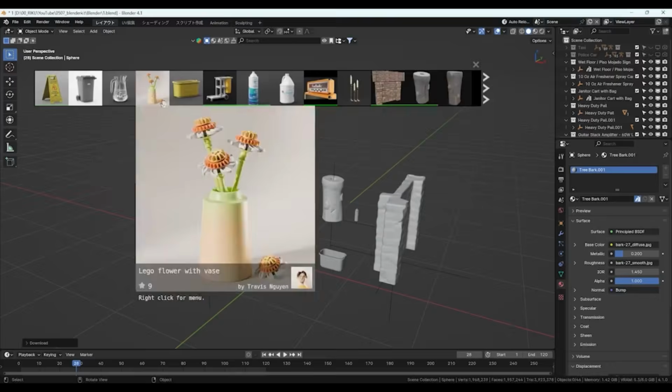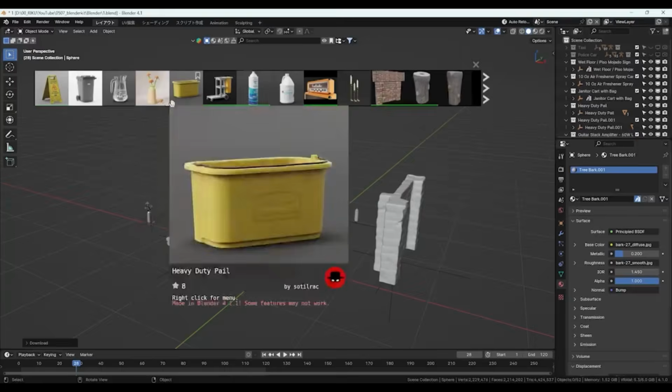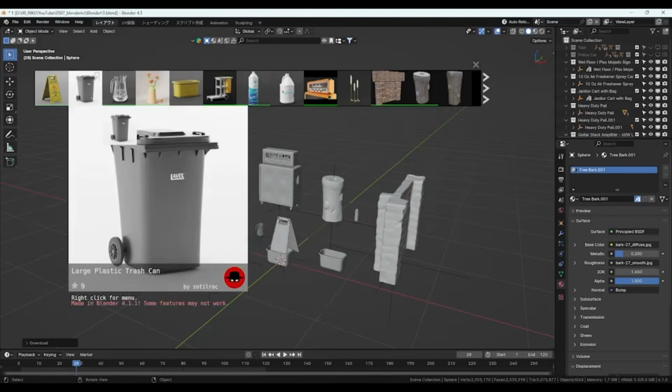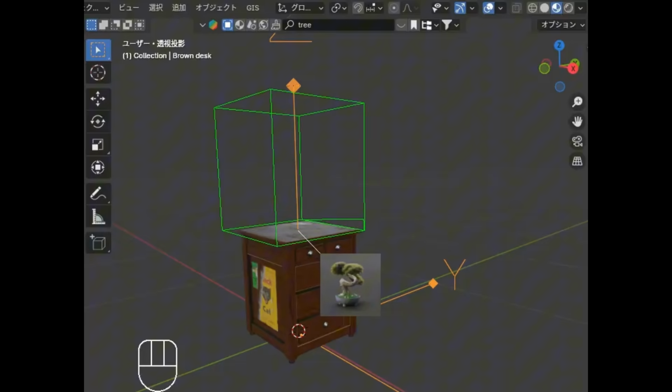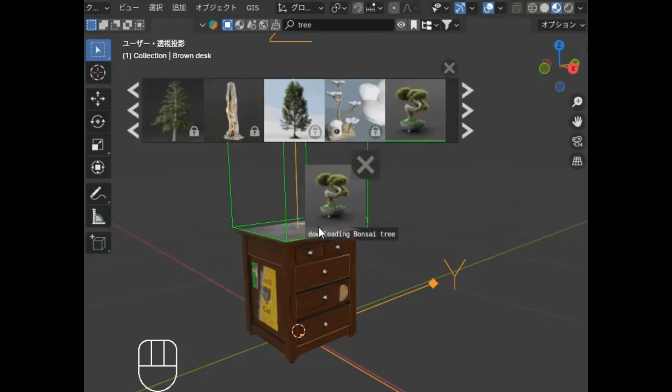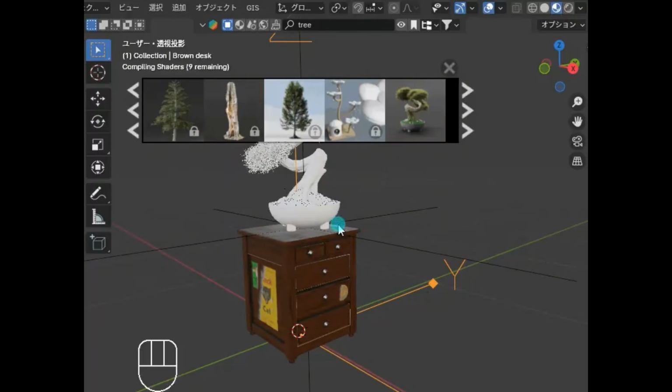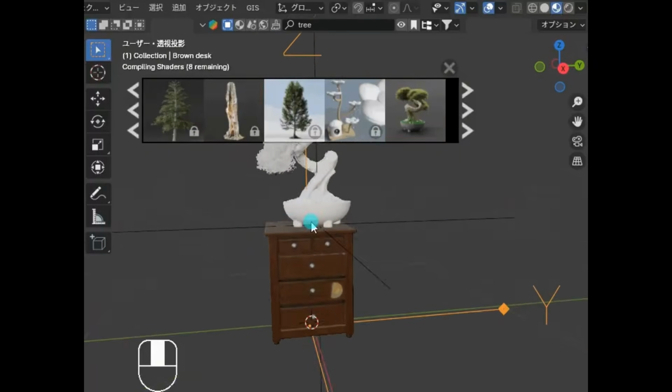models, materials, HDRIs, brushes, and a huge chunk of it is completely free. Instead of leaving Blender to hunt for assets, you just search and drag them straight into your scene. It's one of those add-ons that quietly becomes part of your everyday workflow. Install it once and you'll wonder how you worked without it.